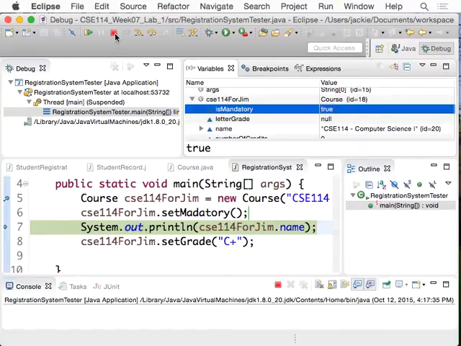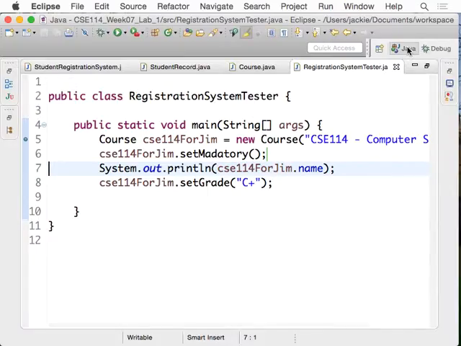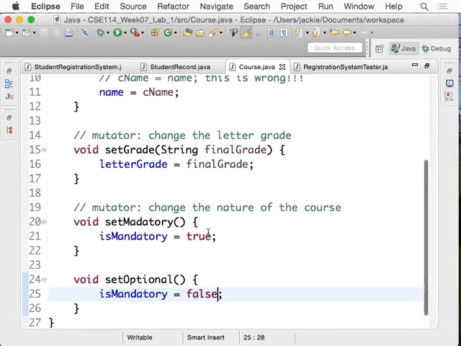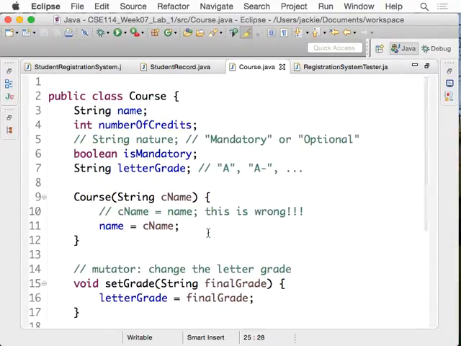Good. So let's go back to Java here. We have set mandatory and we have set optional. That's pretty much what we need. That's about the course class I would like to talk about.